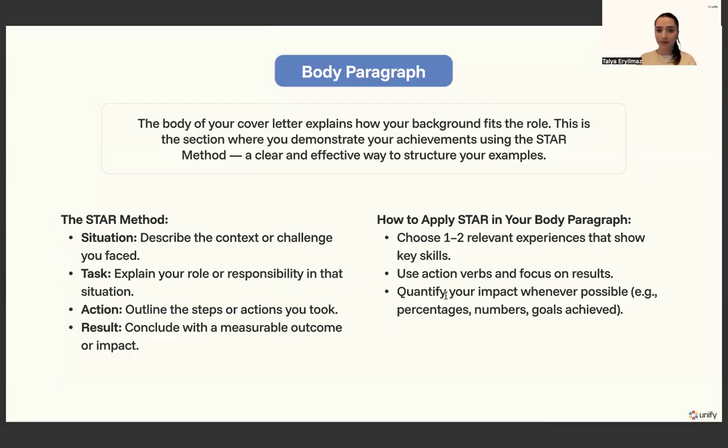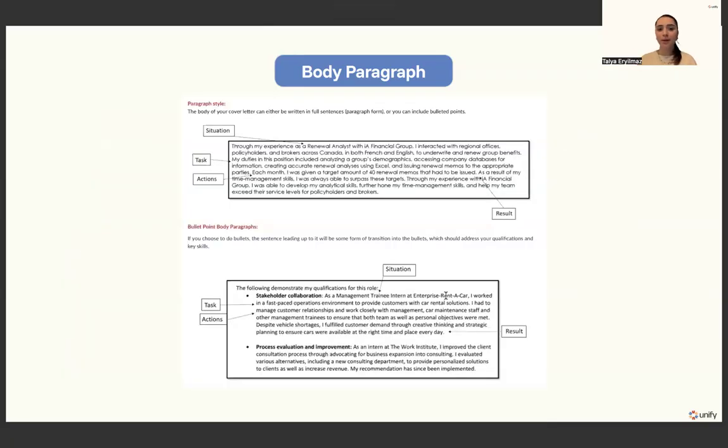And how do you apply the STAR method in your body paragraph? Choose 1 to 2 relevant experiences that show your key skills, use action verbs and focus on results, and quantify your impact whenever possible, like percentages, numbers, goals achieved, anything that would strengthen your skills in a way. And here are 2 examples that you can understand. I'll just give you guys a moment to look.